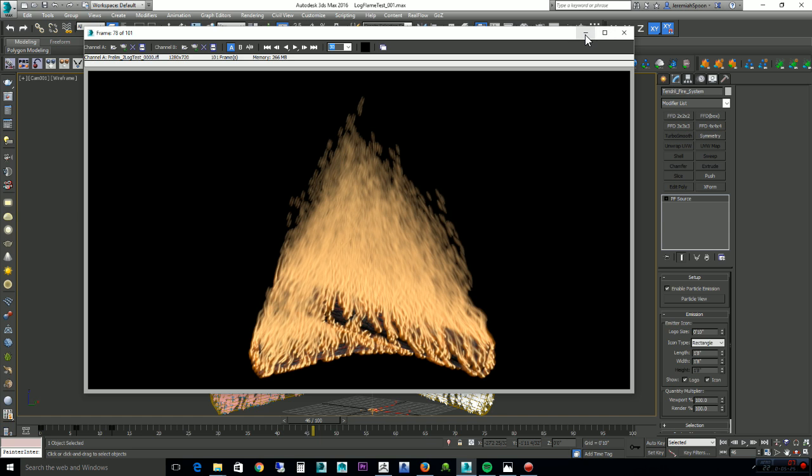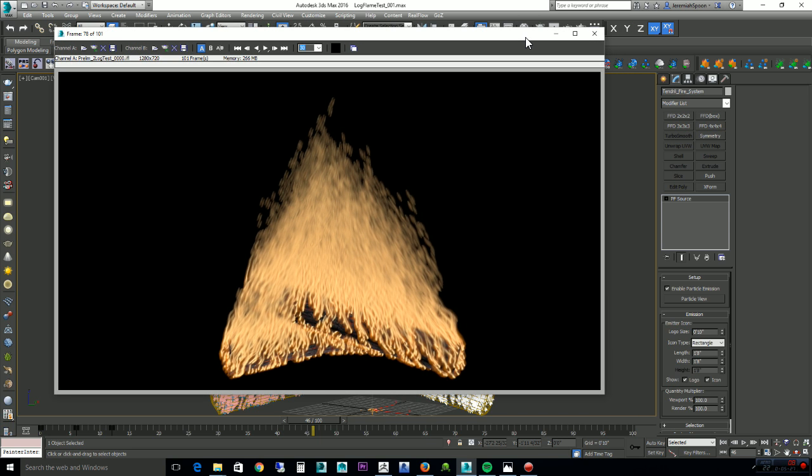See if I can get some trial versions and maybe test those out. But I'm pretty happy with this. I think it's okay. Then we'll add smoke and stuff later on, this is just fire.